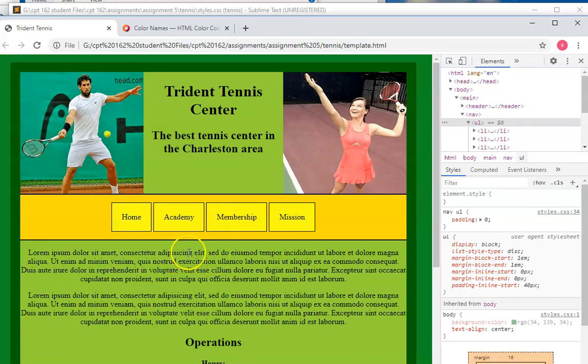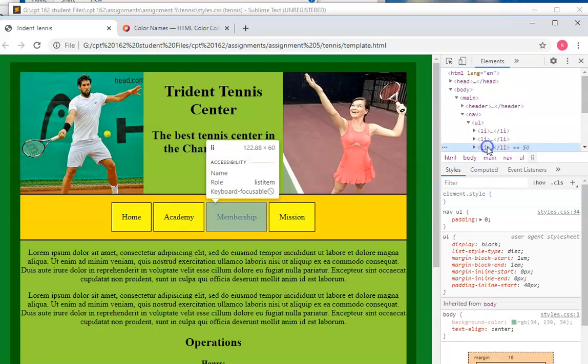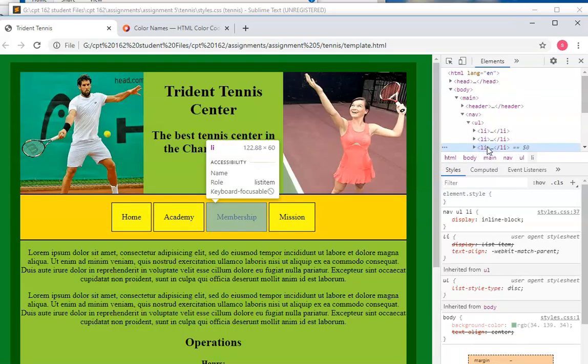Another problem we have is notice that this home button is much smaller than this membership button. Now we want all the buttons to look the same. So if I go down to membership, which is this one, I can see it's 122.88. Huh. That's interesting. Seems like it should be bigger. Let's see.